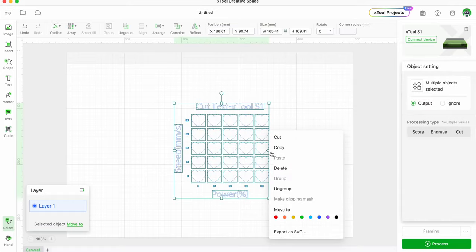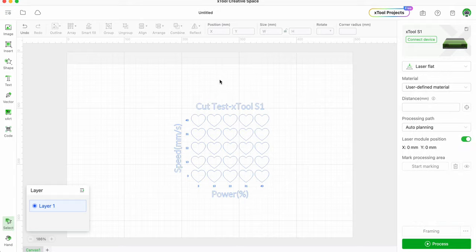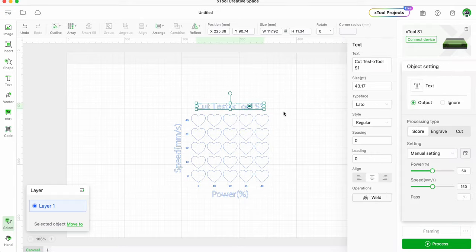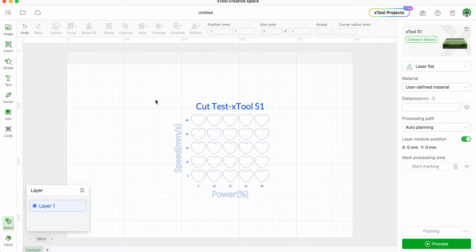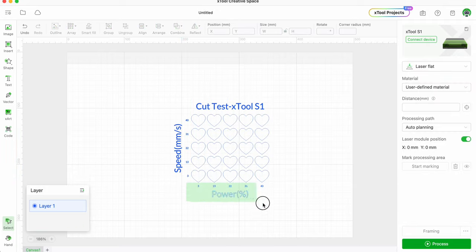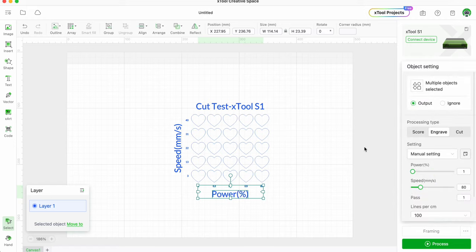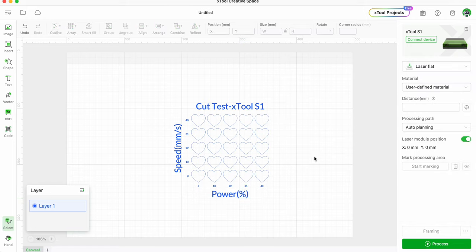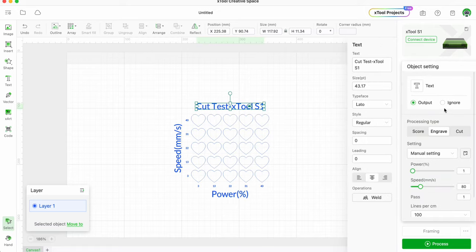I'm going to ungroup it like that. Now, all of it is set to cut at the moment, and I don't want this lot cutting out. I mean, that would be silly, wouldn't it? So I'm going to set that to engrave, and likewise with these pieces down here and these pieces here, set that to engrave.